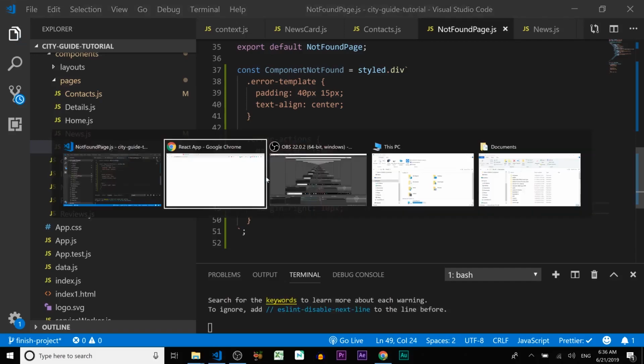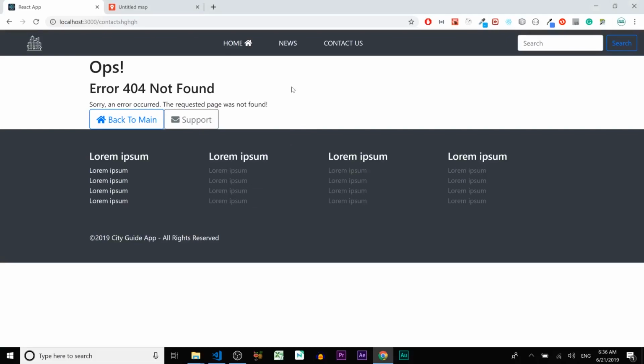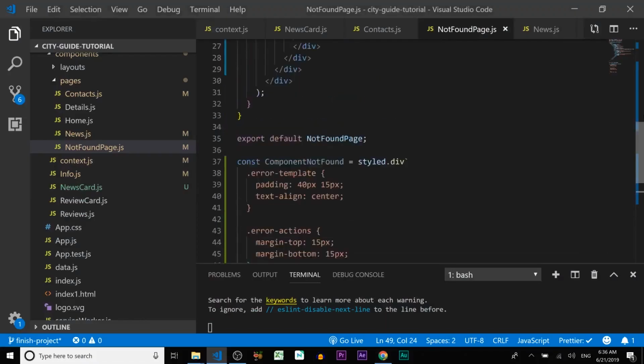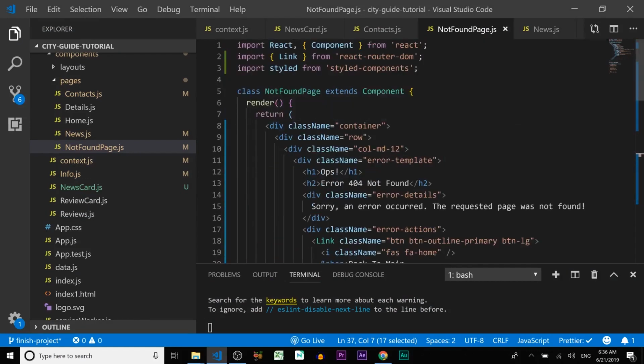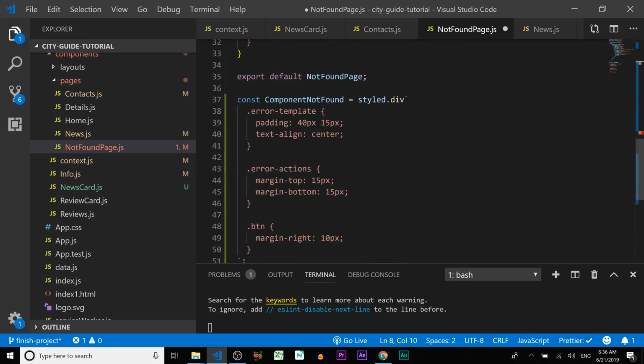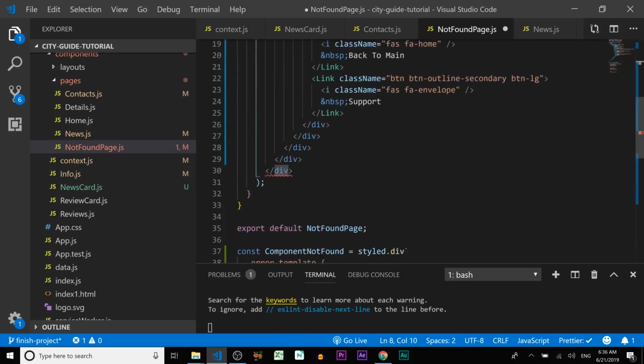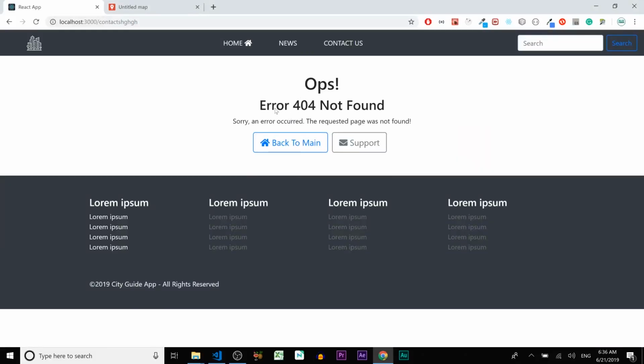Okay, let's see what we got. Nothing. You know what, guys? Because we need to copy this variable name, and on the top, instead of this div, I need to put the component name, and let's go all the way to the bottom and paste it in here as well. Let's save. It should work. Okay, we got our not found page.